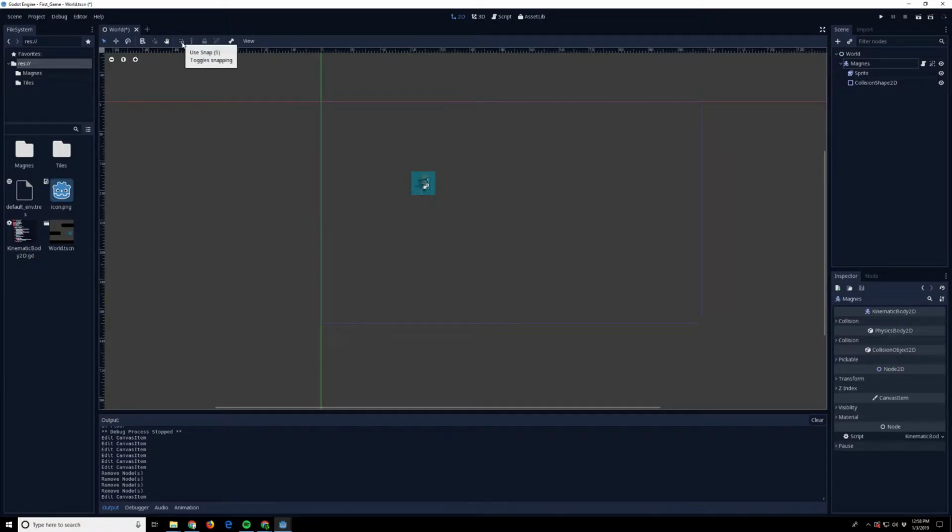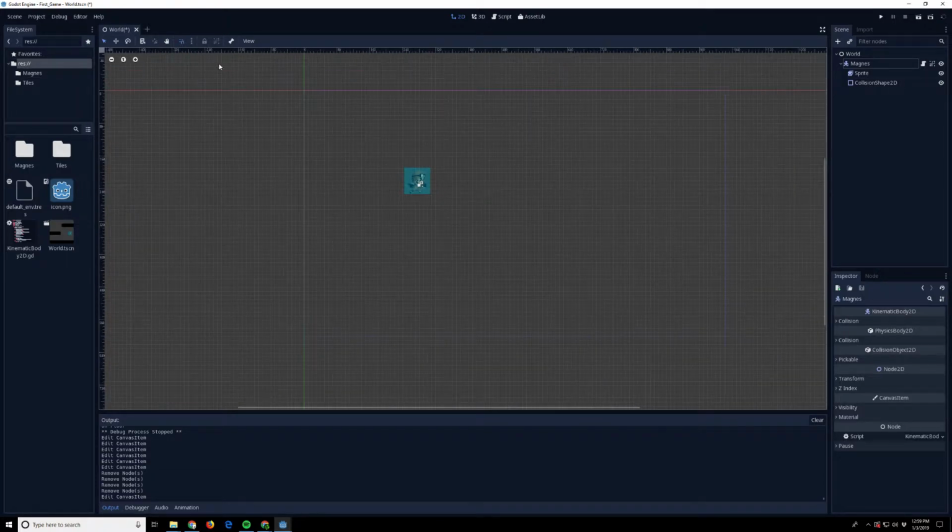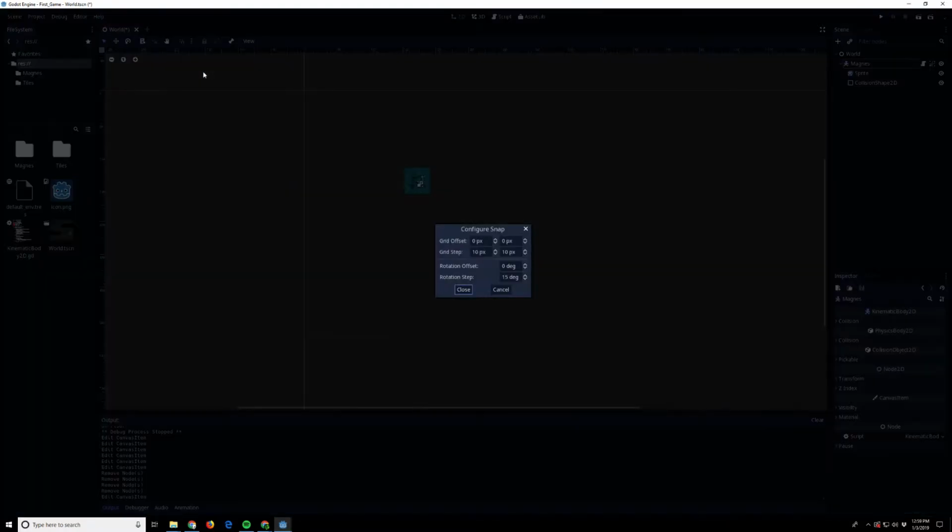Snap is the first one. If you push S, that'll turn that on, but it's right here in the top left next to the hand. When it's on, it's blue. Push G to turn on the grid, and it's going to give a little white grid in the background. Or you could go to view and hit view grid, and then next to the snap there's the three dots. Click that and go to configure snap, and we're going to do a grid step of 32 by 32.